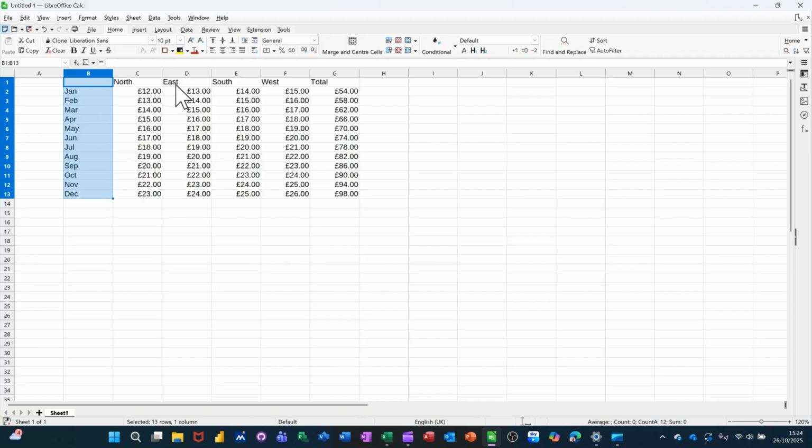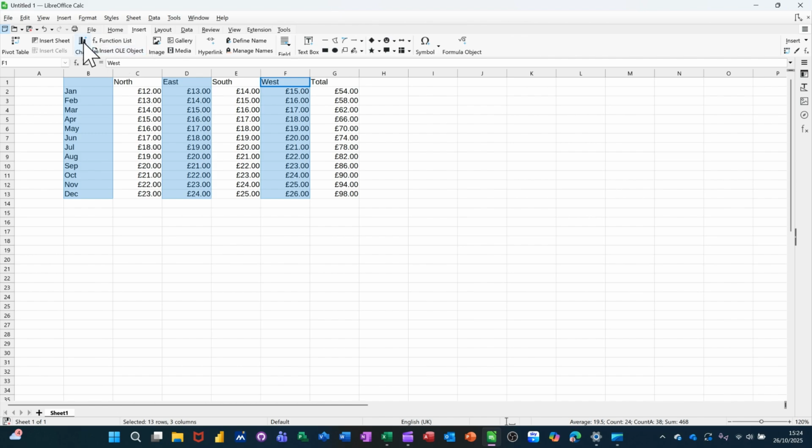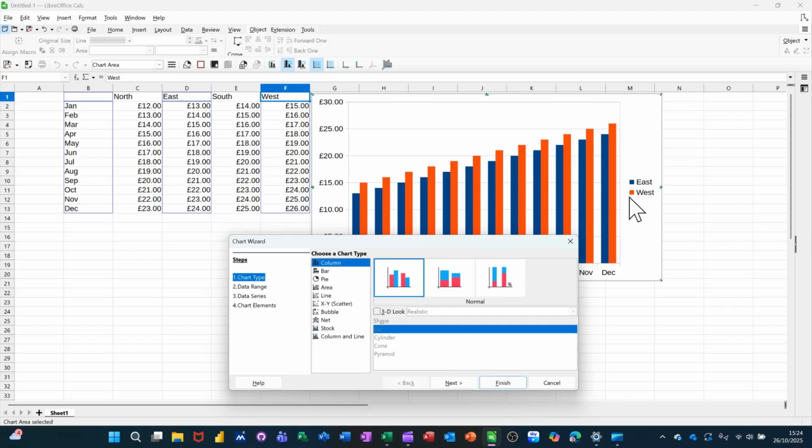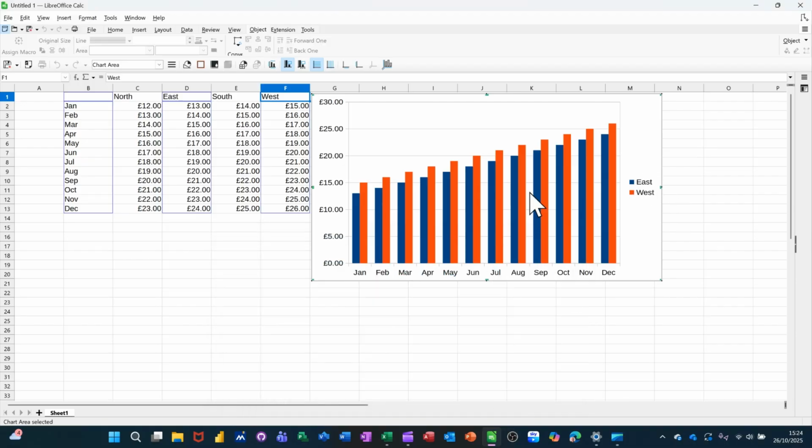And let's say I want east and west. So what I'm doing there is I'm holding my control key down while I select that information. And then if I go back to the Insert tab there and pick up a chart, you can see it's just picking those two. I'll go Finish. And there is the chart looking at those two columns. So with the control key down, you can select non-adjacent columns.